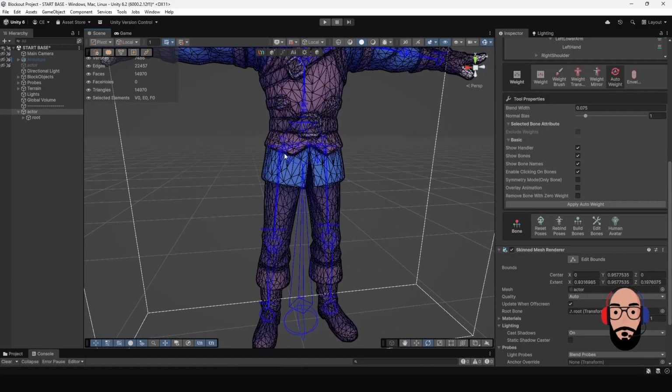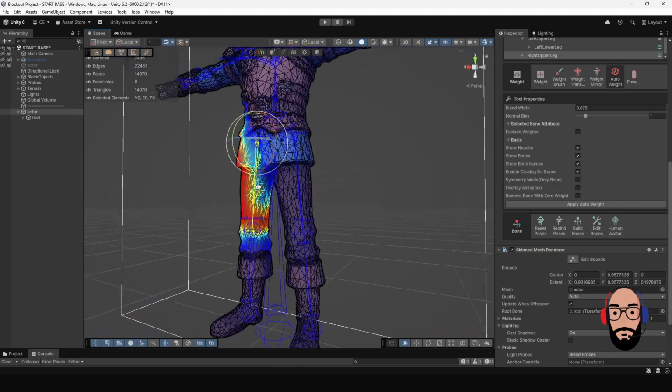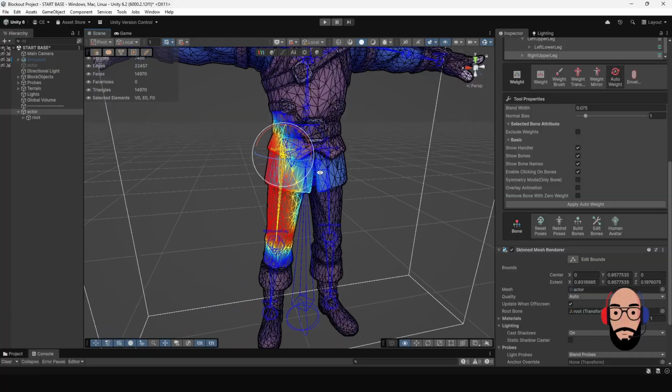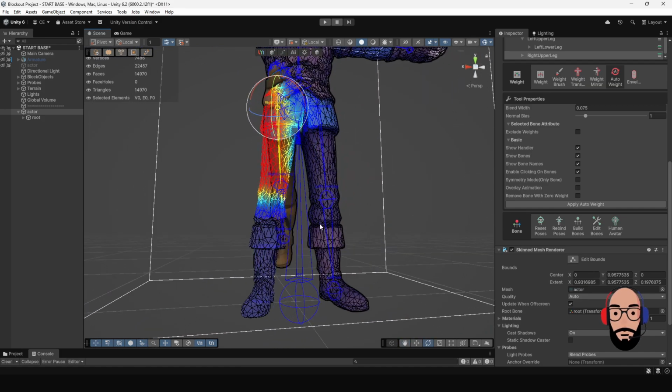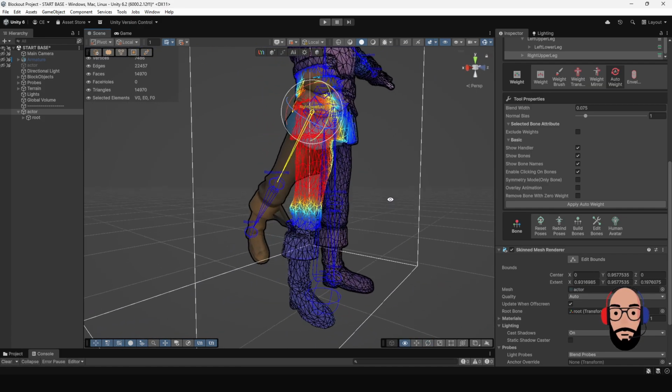Now we can select this leg and see how that's going to work. If I move this leg like so, you can see it's doing pretty good. It doesn't seem to affect any of the meshes on the other side of the leg, so that's good.